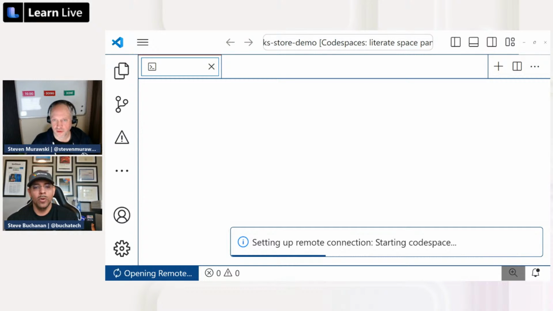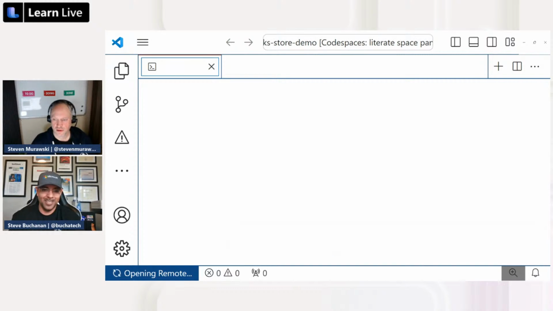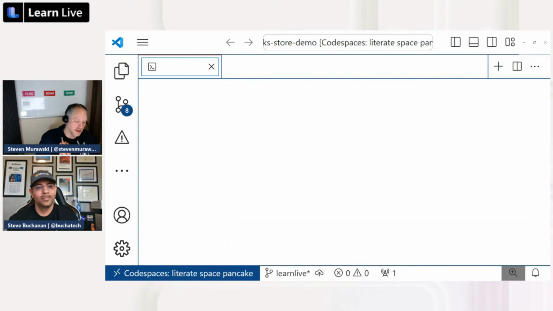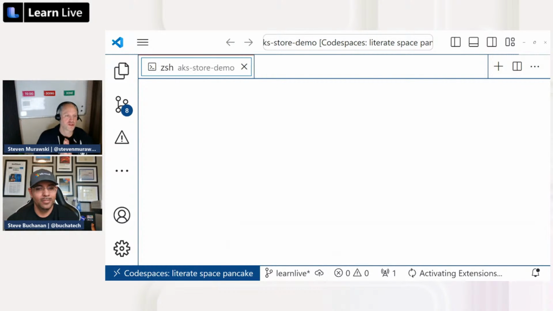And while we're waiting for Codespace to start back up here, for those that don't know what Codespace is, can you give like a 10-second explanation? Here's what Codespace is. It's really cool. Oh yeah.